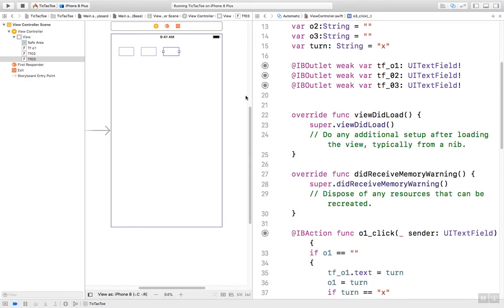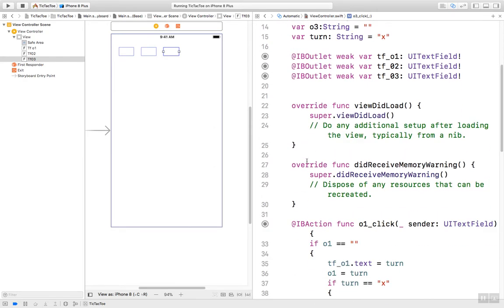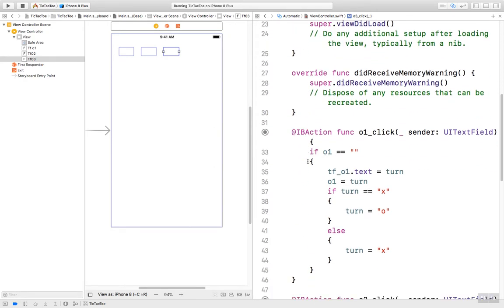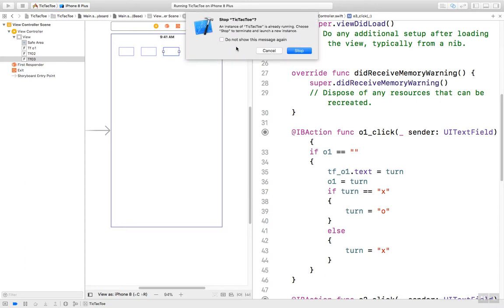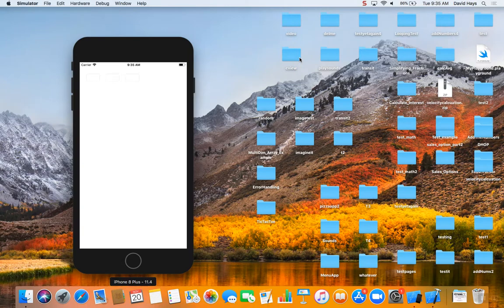So if I run this, code looks simpler than Android Studio, doesn't it? So then I click that, X, O, X. You do need to then check to see if somebody's won.